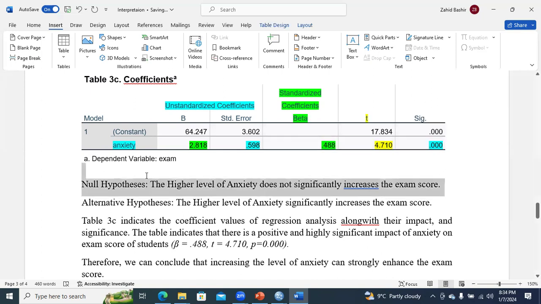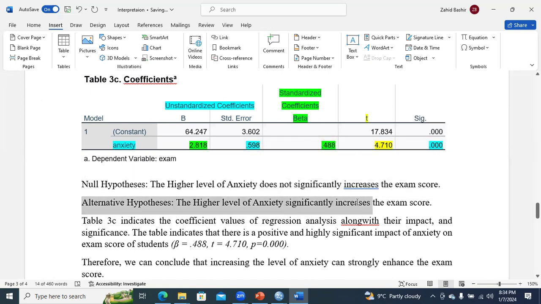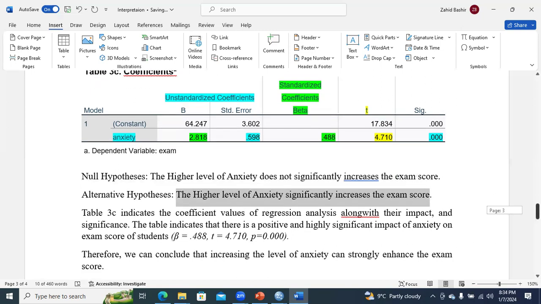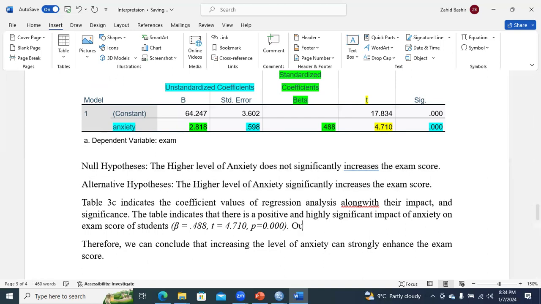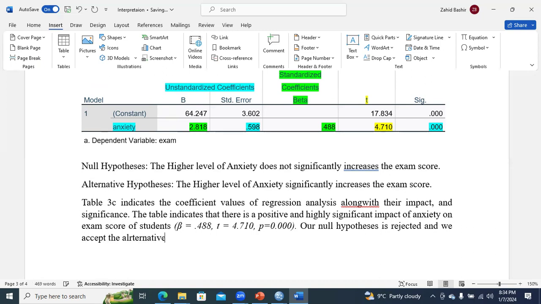So we can reject the null hypothesis and we can accept the alternative hypothesis, because the alternative hypothesis states that anxiety significantly increases the exam score. So we can state here our null hypothesis is rejected and we accept the alternative hypothesis, which indicates the similar positive and significant impact of anxiety on exam score.